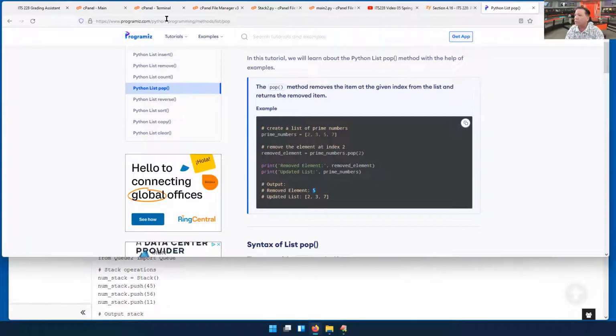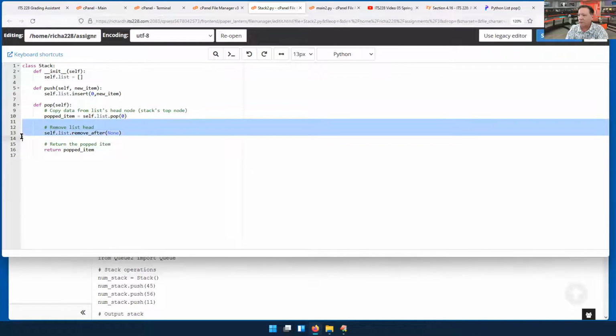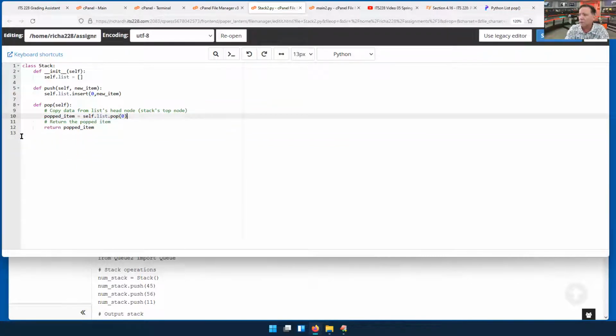Yeah, pops the 5. So I'm going to pop the 0. I want to pop the 0th element. So that would just be, oh, and then I want to return that. So I want to return the popped item, which is going to be self.list.pop(0), popping the 0th item, and that's the popped item. And I don't need that anymore. So pop, and then I can return them out. Okay, that should work. Easy.